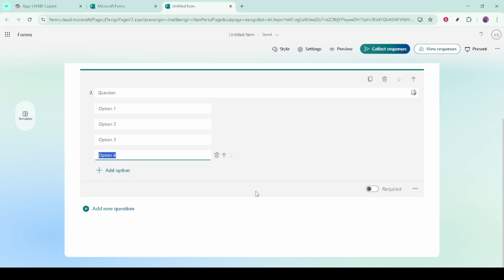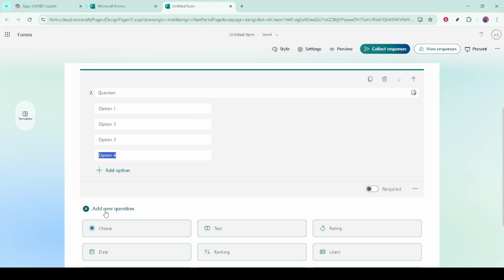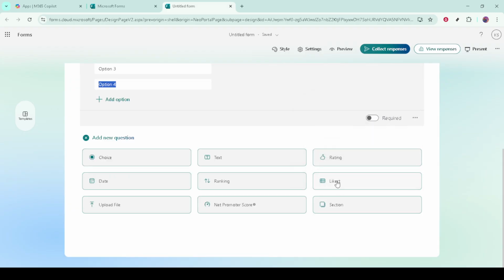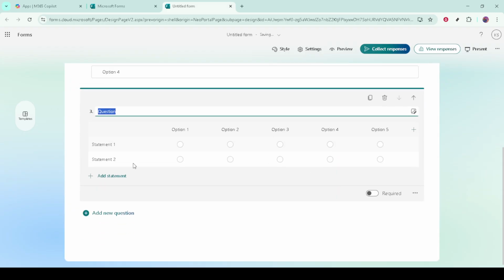Next, add a Likert question. Click Add New, open the dropdown, and choose Likert. In the title box, enter the main question or statement that frames what you're measuring, such as perceptions of a service or agreement with policies. Below that, fill in the statements as rows. Each row is an individual item people will rate.